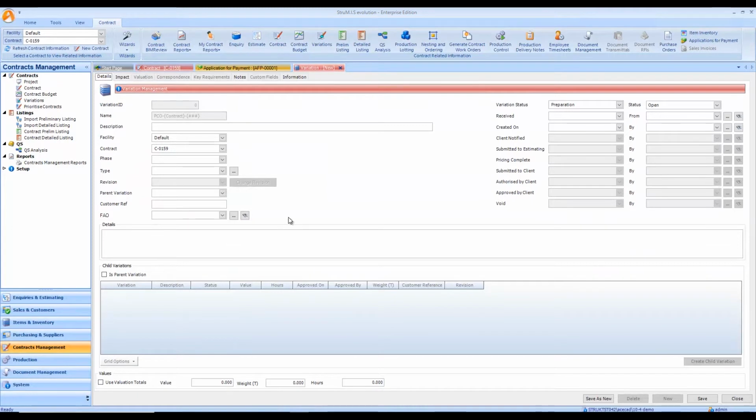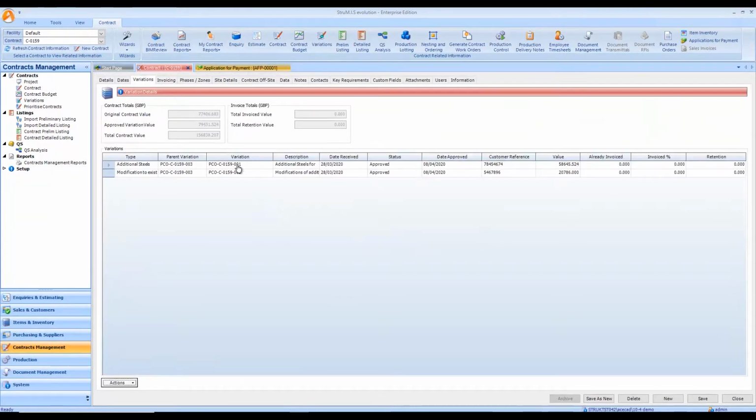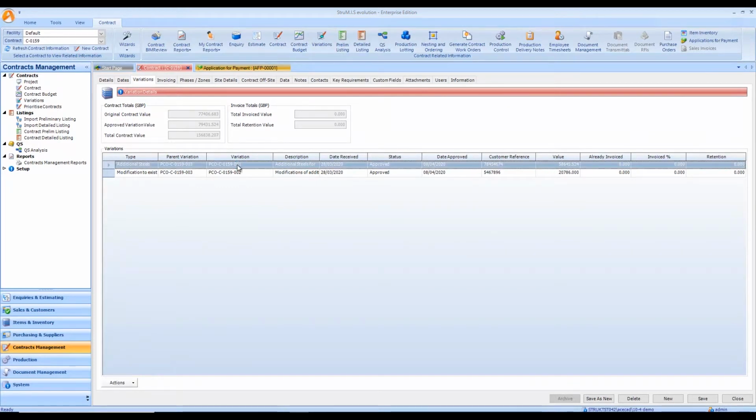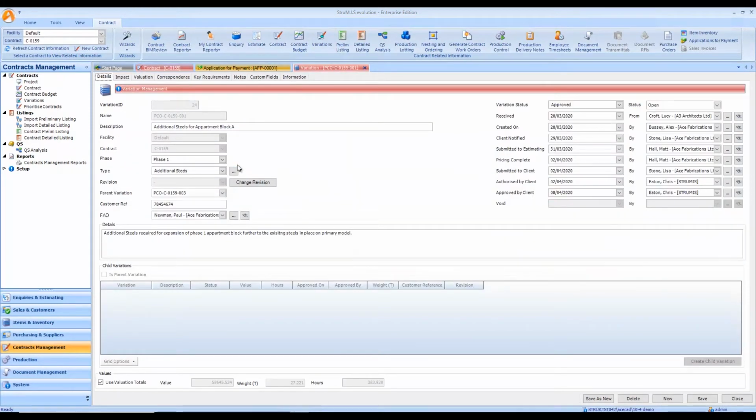Like this. Now I'm actually going to open up one of my existing variations, as I already have some data in there. And again, the layout here has changed and there's some new functionality included as well. We now have the option for adding child variations directly inside of this screen. So all we would have to do is specify a variation as a parent, and then we would be able to use the button down here to create child variations.